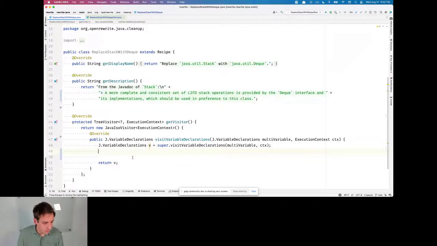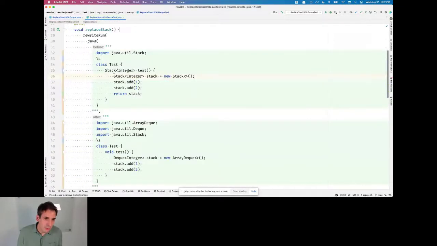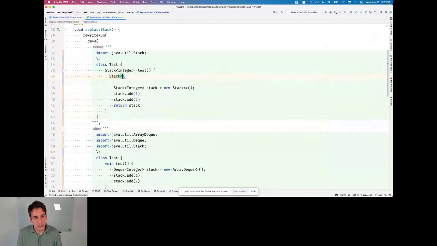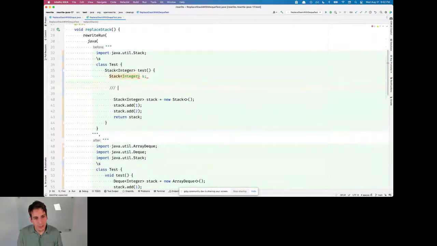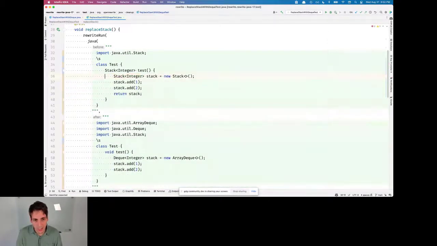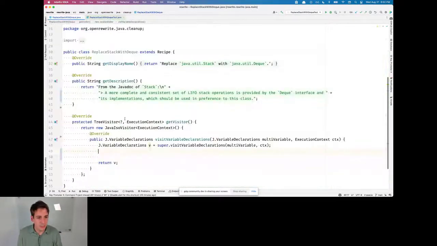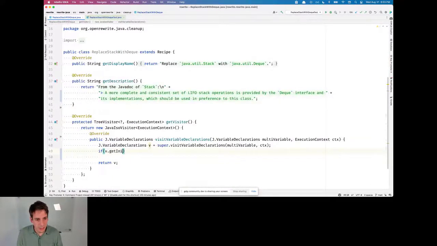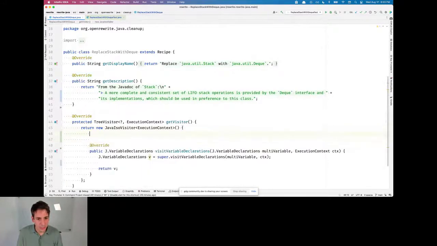Let's narrow it even further, because this could get really complicated if we say we support creating a stack, and then a bunch of other things happen, and then we assign it to something else. So again, to do no harm and to keep the recipe somewhat simpler, let's just say we're only looking for creations of variables that immediately have an initializer after them. And so we'll say if v.getInitializer, actually, let's go one level down.